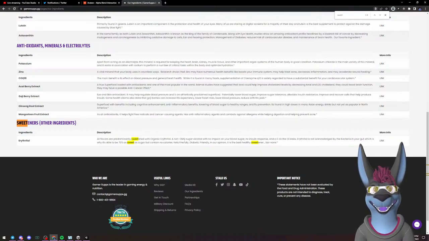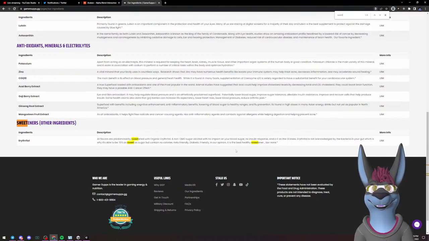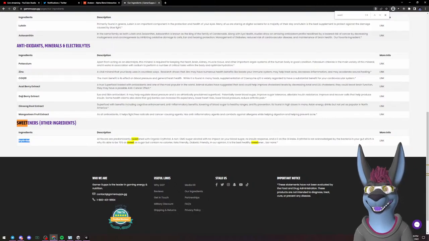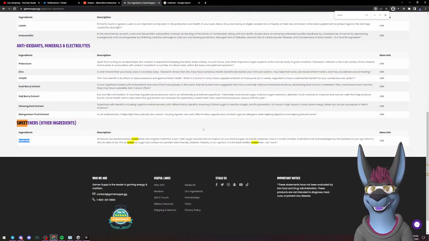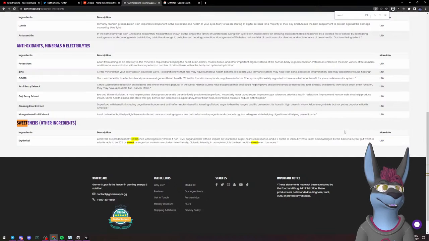Erythritol, a non-GMO sugar alcohol with no impact on your blood sugar, no insulin response, and a zero on the GI index. That's pretty damn good. I mean, obviously, you'd want to still Google what this stuff is and check it out. Used commonly in euthanasia. What? What? What? You look it up and it's like, yeah, it's used commonly in euthanasia, and you're like, I shouldn't drink this. Erythritol. Okay. Fun fact, you can't spell potassium without possum.